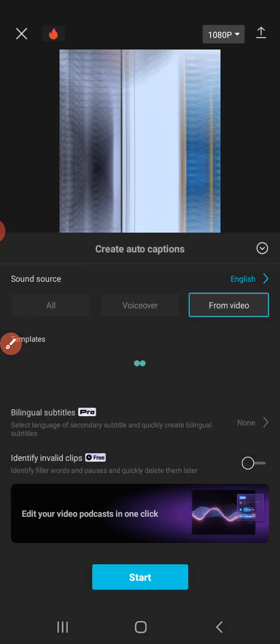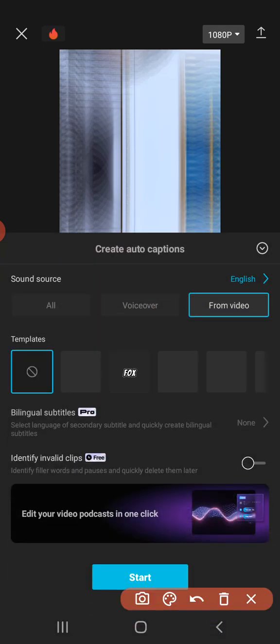So we'll tap on this text icon here. Once you tap on that, to add the subtitles, we click on the auto caption. Once you tap on auto caption, you can now click on the start button. Then you give it a few minutes, or a few seconds rather, depending on how strong your internet connection is.